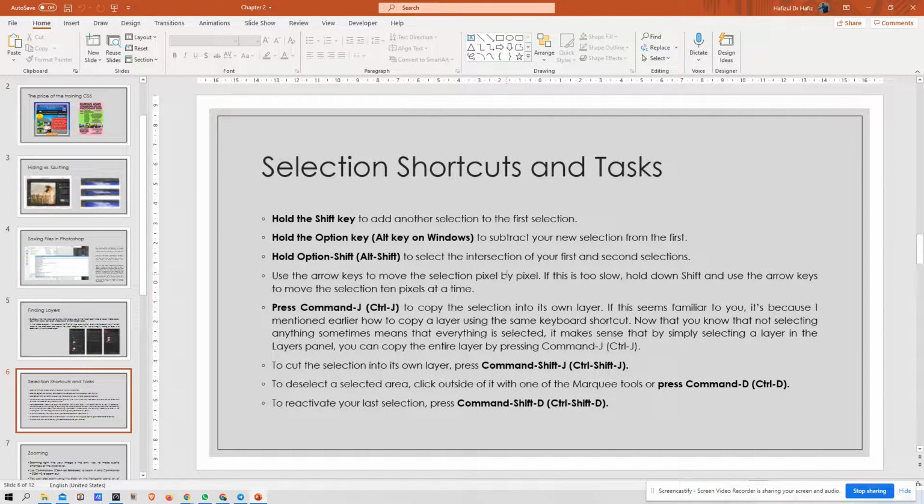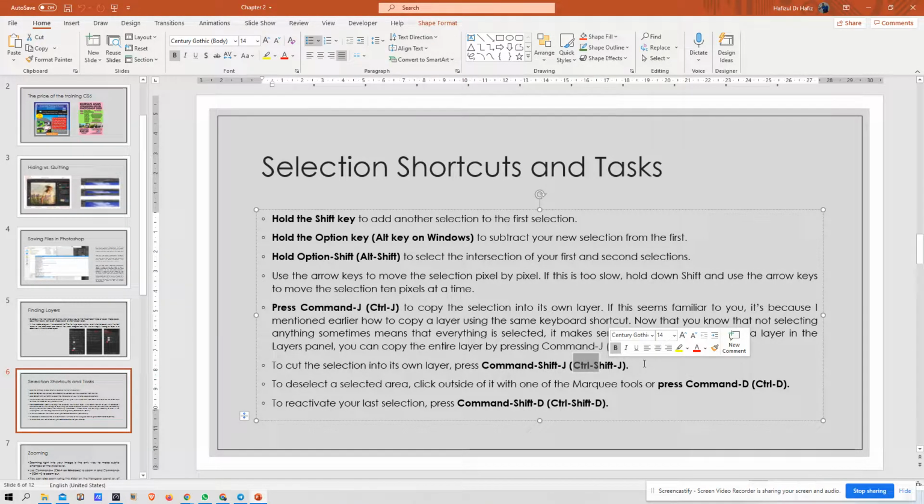Okay, and then we have selection shortcuts and tasks. Hold the shift key to add another selection to the first selection. Hold the option key, alt key on Windows, to subtract your new selection from the first, and hold option shift, alt shift, to select the intersection. Press command J, control J, to copy the selection, and to cut the selection to its own layer, press control shift J. Okay, this one is for specific layers.